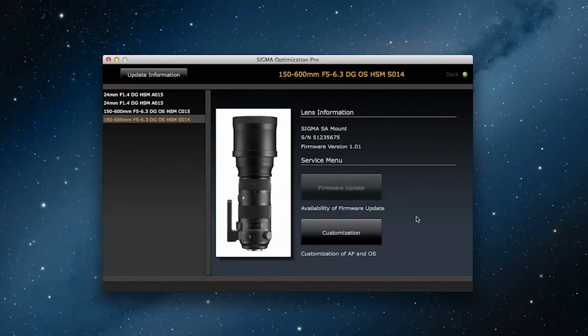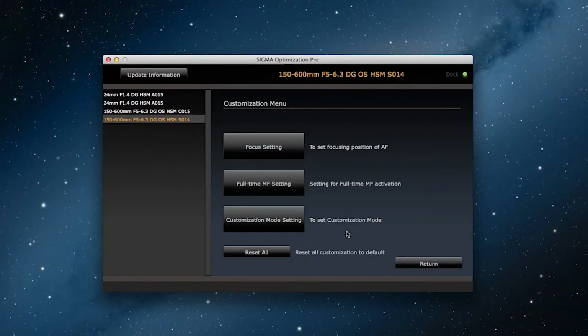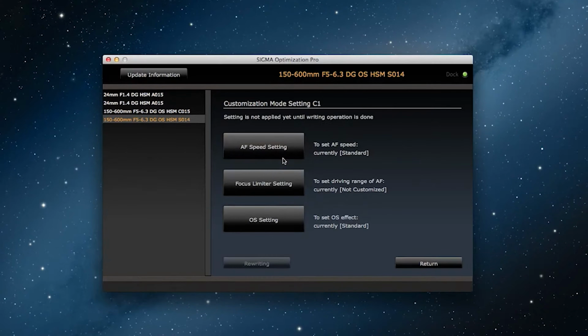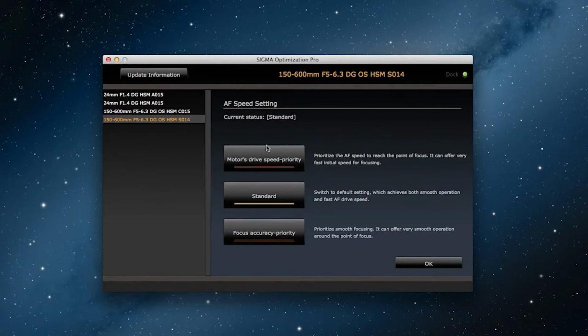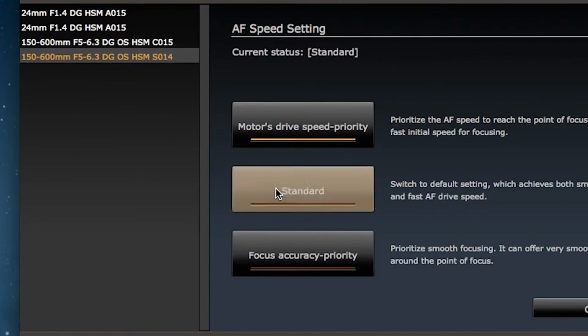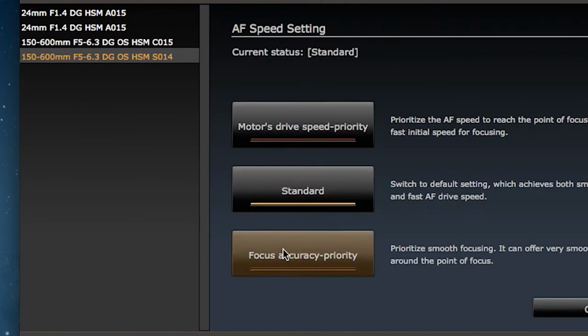To make this change, click on Customization on the home screen, then Customization Mode Settings. From there, click on C1. At the C1 screen, select Autofocus Speed Settings. Imagine the situation in which you'll be using this setting and select Motor Drive Speed Priority, Standard, or Focus Accuracy Priority. So, I'm selecting Motor Drive Speed Priority.